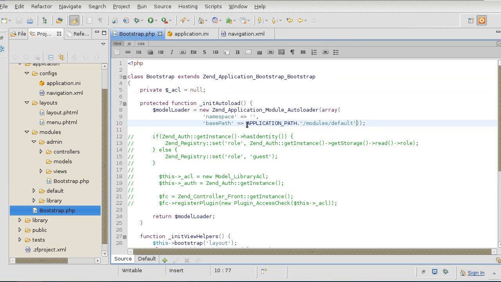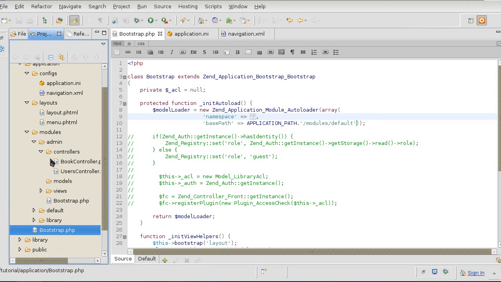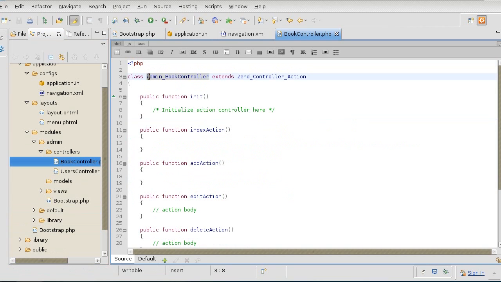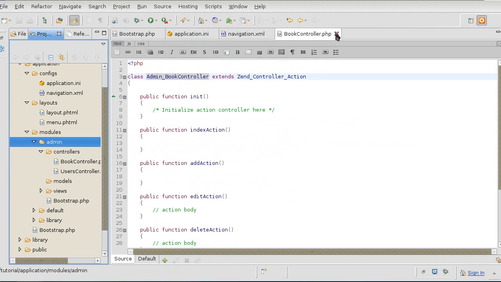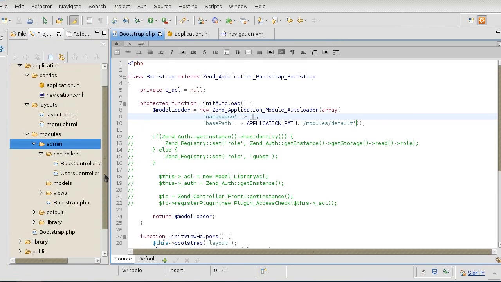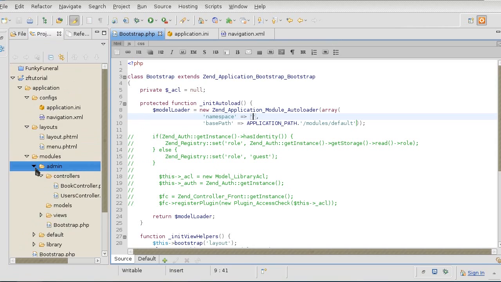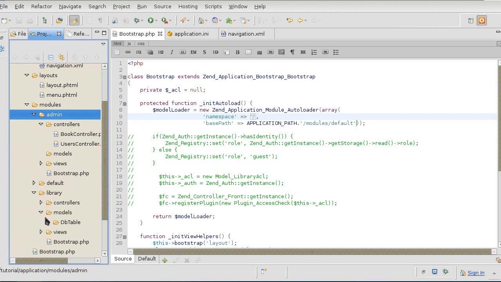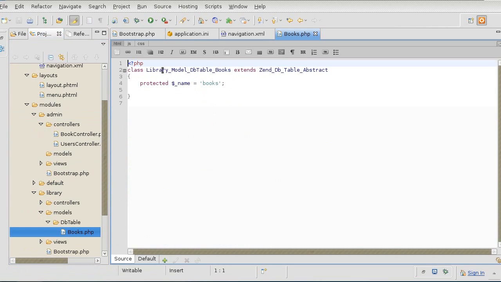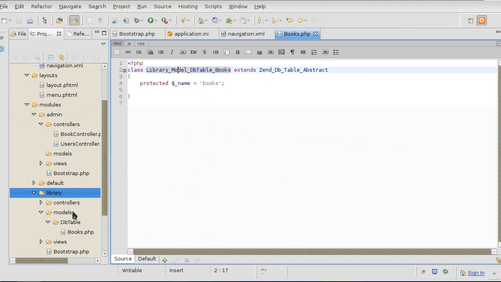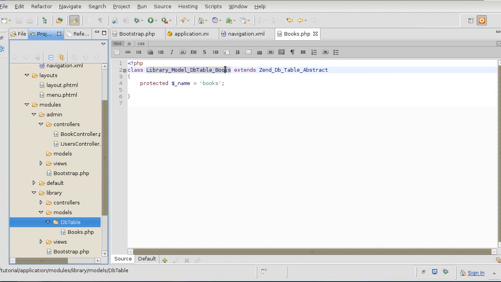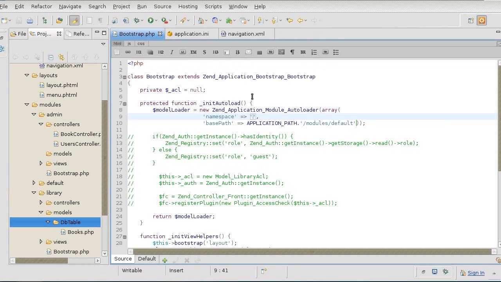And then in the main application bootstrap, we make sure that the default namespace is located inside of modules default. It has no namespace, therefore no prefix. Now that I set a prefix, each class name must begin with the name of the module it's at. So admin, because it's inside of the admin directory, book controller. And if you have models that are also in a subdirectory, like this one here, db table, then you have to deal with these long names: library for the library module, model for being a model, db table for being in a db table, and books for being in books.php.